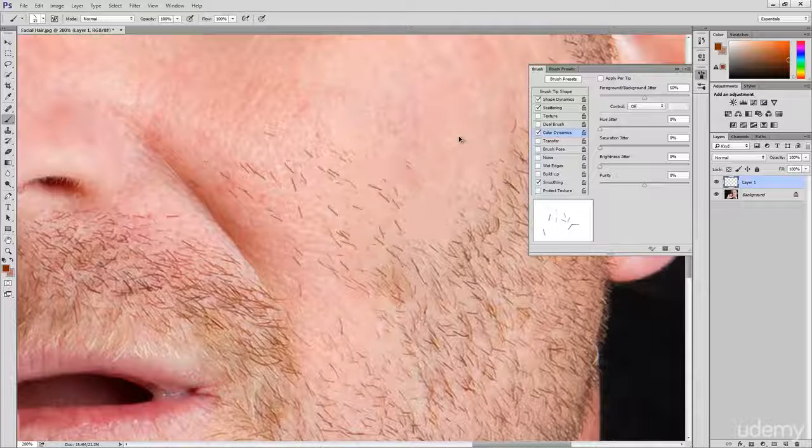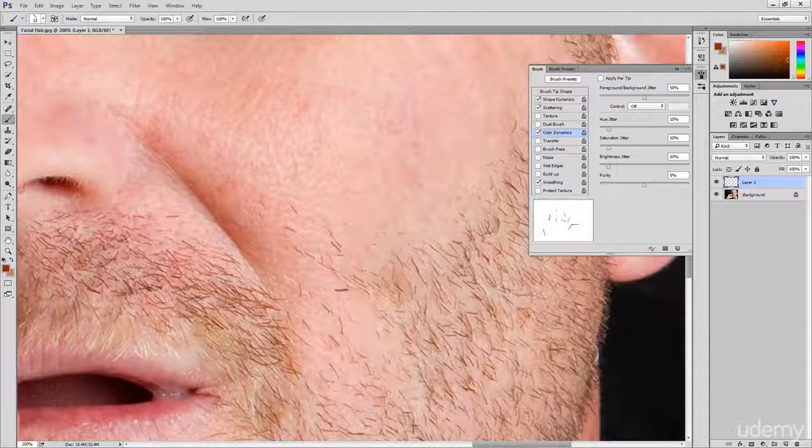I'll clear the layer and take the colors even further. I'll go ahead and increase the hue, saturation, and brightness jitters to 10% each. Then I'll go back to the canvas and try brushing. Wow, every hair is just so slightly different from the last. Things are looking very natural. I'll clear the layer again.